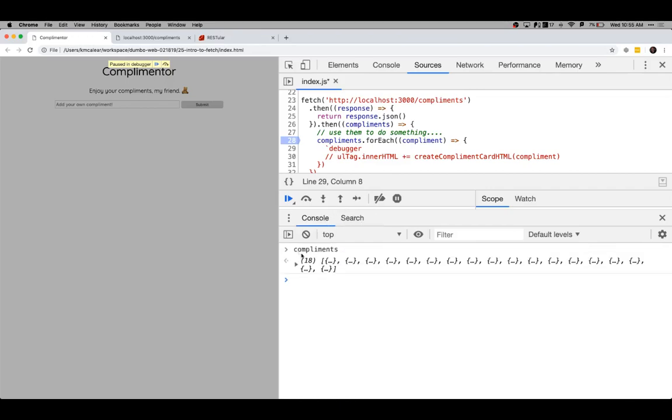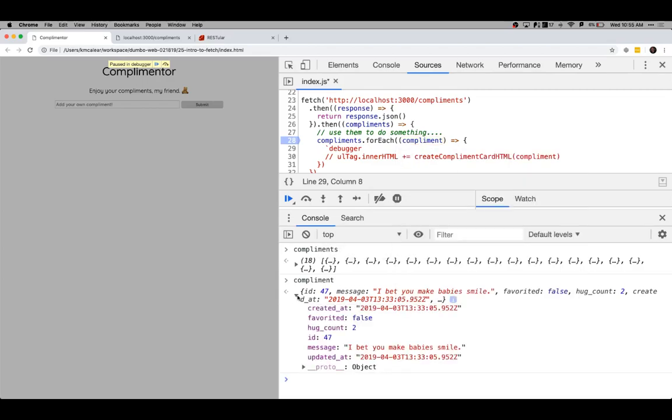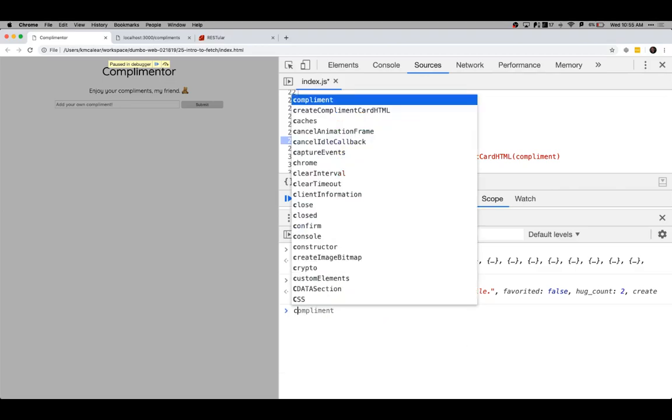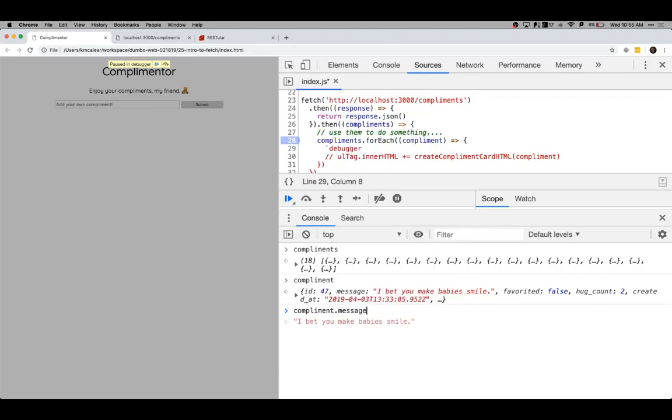Love it. So these are each of our compliments. We're going through each of them. This is this one, and you can see there's keys on it, right? One of them is compliment.message. Crazy.